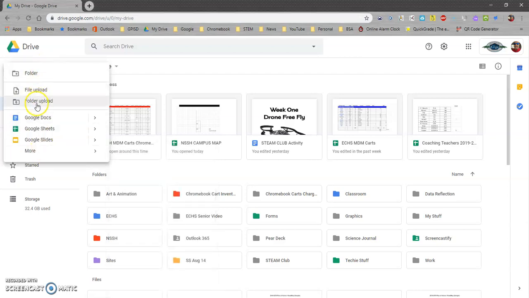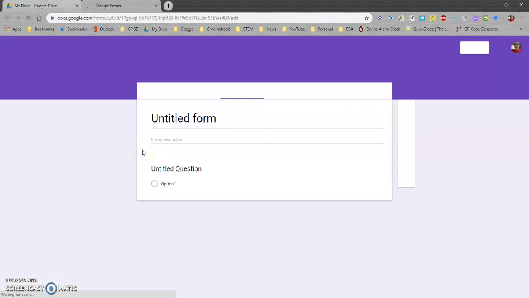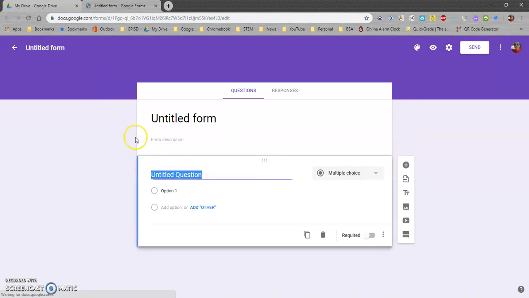Okay, so now you're going to go up here to the New button and click on that, and then now we got to go past all of these down to More. And we're going to choose Google Forms. And just click on Google Forms. And this will take you to Google Forms. So now we're simply going to make our quiz.